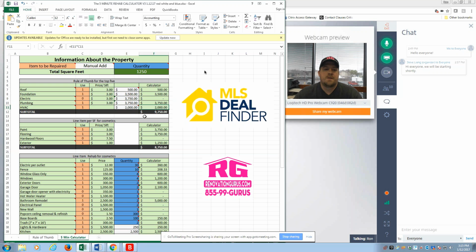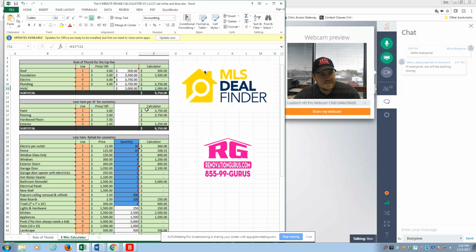So how this works out is it will calculate the item that's across here, so roof, foundation, electric, plumbing. It'll calculate right here, but then it adds it all up. So you know on your top 5, 1, 2, 3, 4, 5, you're going to spend about $9,700 just on your top 5. Then it moves into light cosmetics, and this is already pre-calculated. There's no white to change here, so that your number here is going to be fixed.